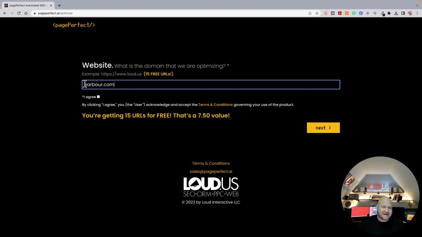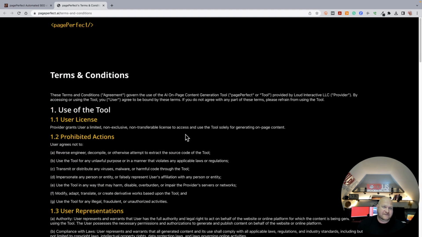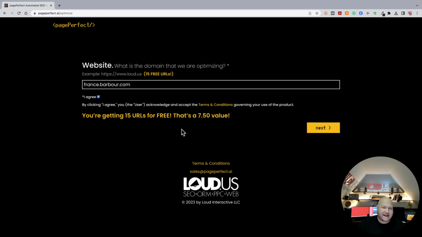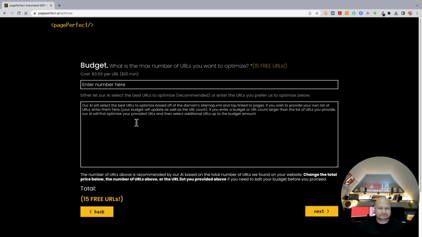You can also type in france.barbor.com if you have a subdomain. We will do whatever the prefix is first before we do the rest of the URLs. You have to agree to our lovely terms and conditions, which can be viewed here if you want to read those. And once you hit that, then you want to go ahead and hit Next.